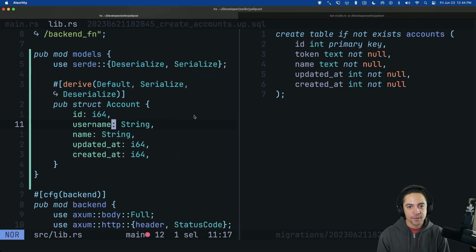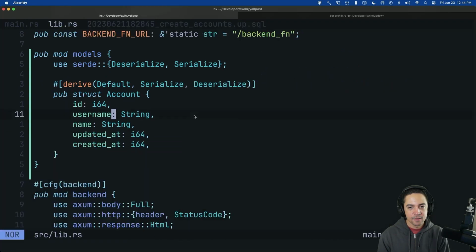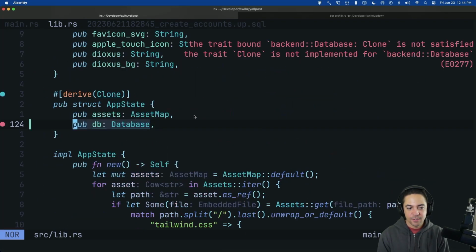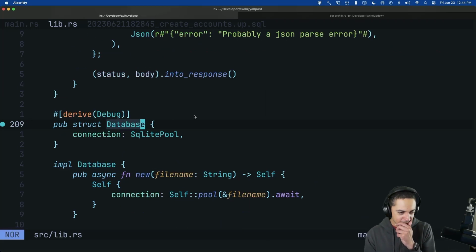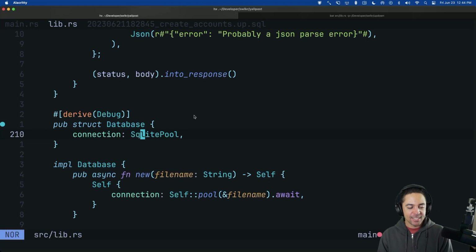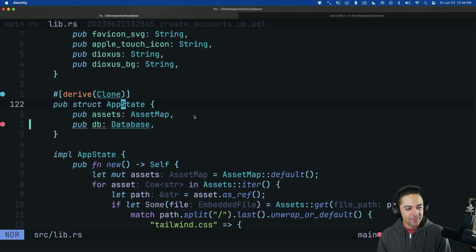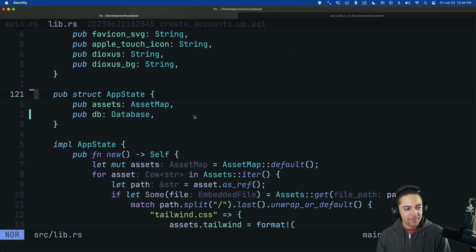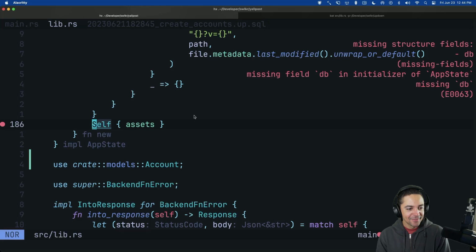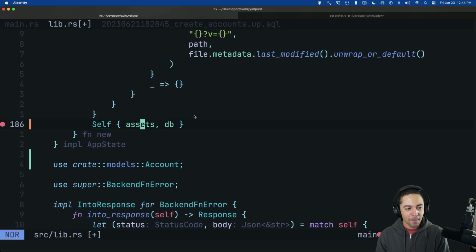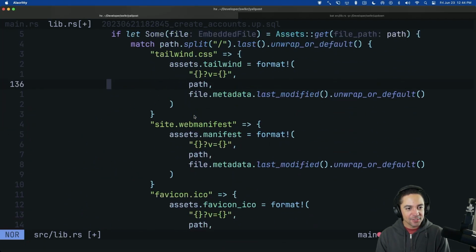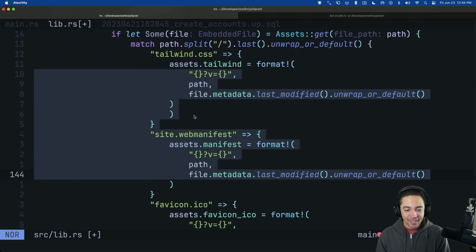Yeah. What else? What else? Oh, I can't put the database in there because I can't clone it, right? Do I need this to be clonable? Oh, okay. Missing structure fields. DB. Right. This now also needs... wow, this is a lot. I can't believe I did this. This is horrible.